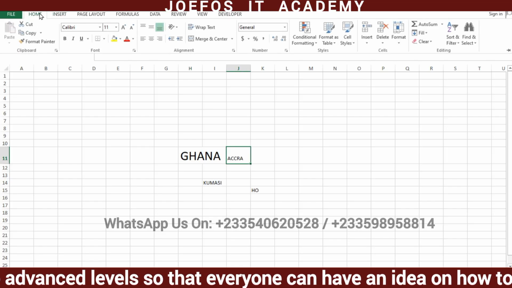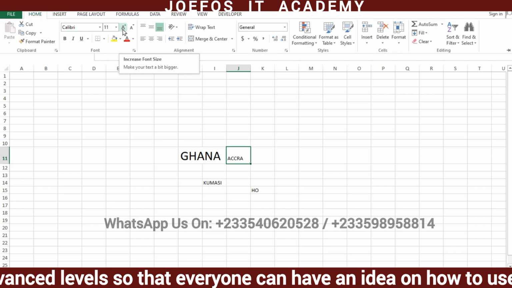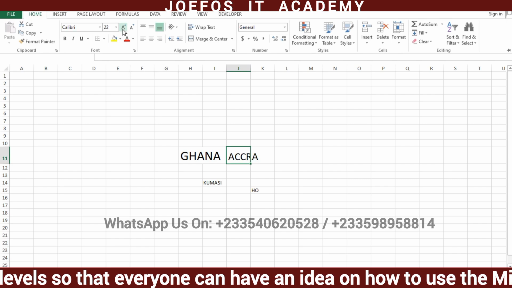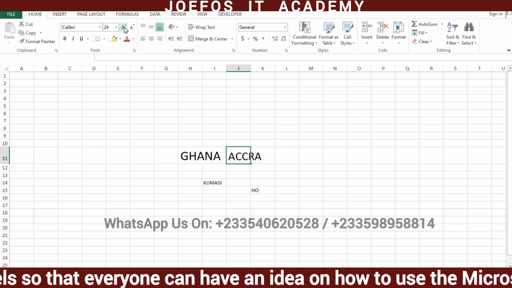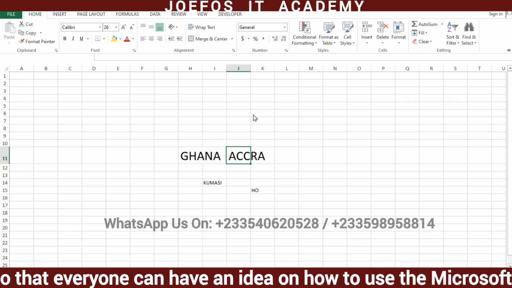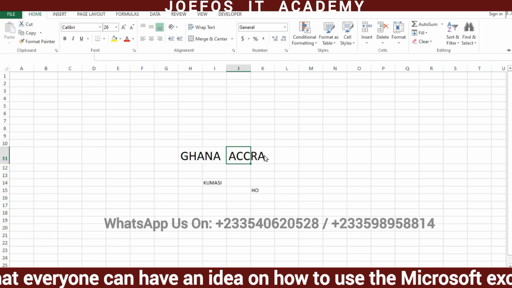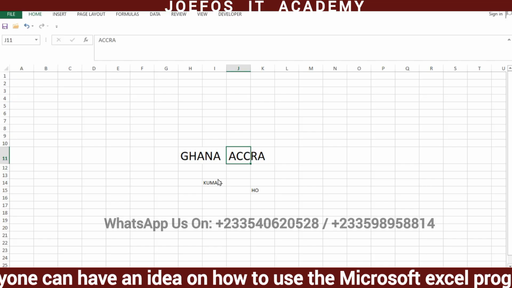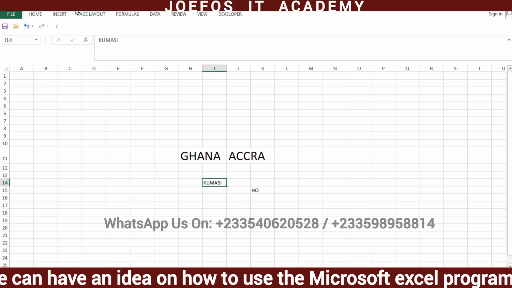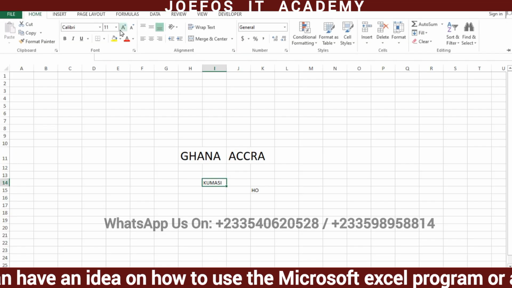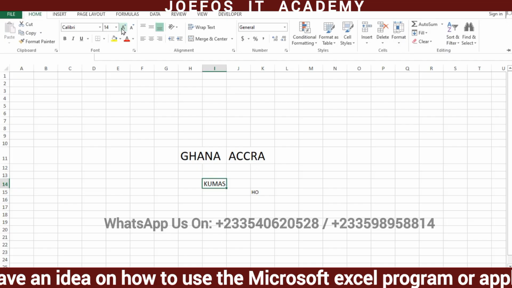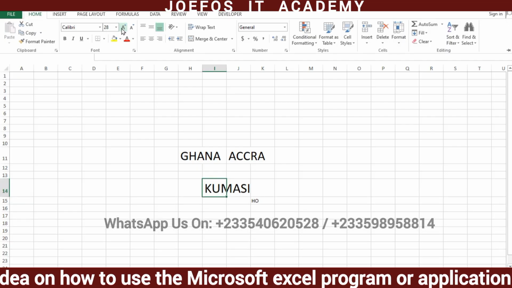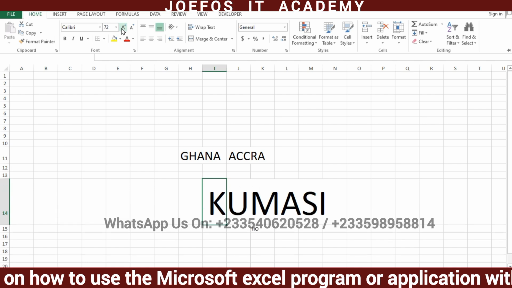Then we go to the Home tab. We want to increase that font size too. So increase, increase, increase. The more you click on the increase font size icon there, the name of this particular region or community also increases. So let's come to the Kumasi here. Kumasi, we go to the Home tab, increase font size like this. Have you seen it? It is just increasing, just like that.